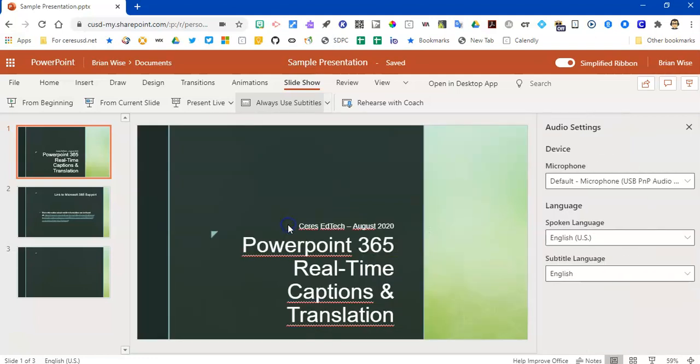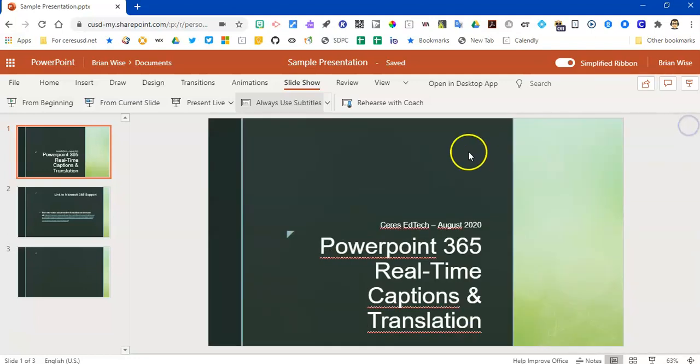You may also want to click on audio settings and make sure you have the correct microphone selected. Of course, it goes without saying that this feature will not work unless the device that you're using has at least one microphone. And notice, just for fun, you can configure the spoken language and subtitle language in this window as well. So I'll go ahead and demonstrate.